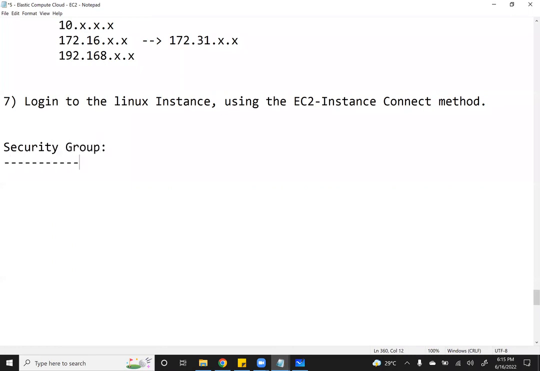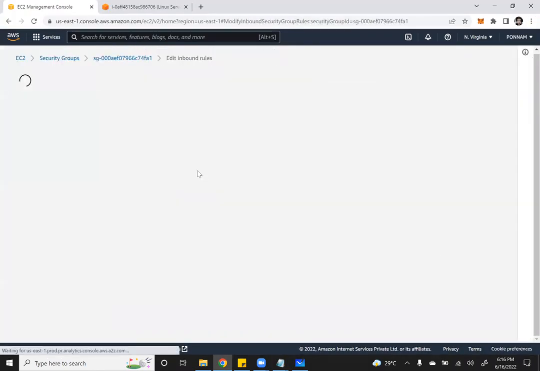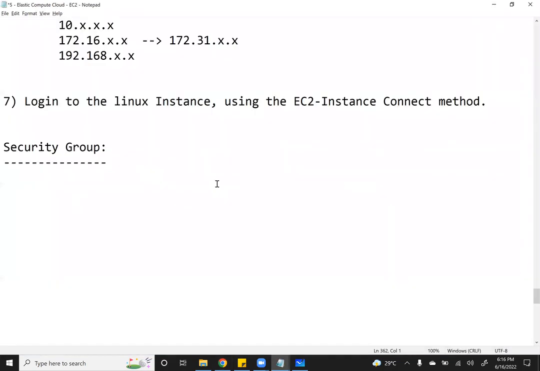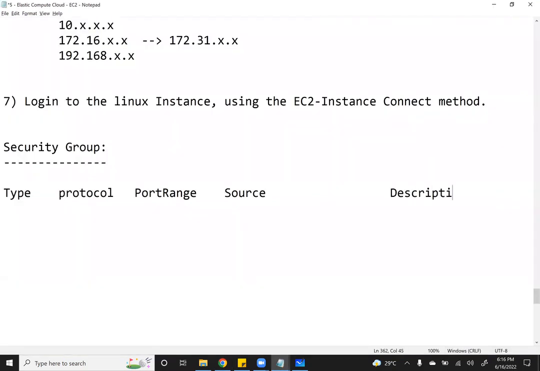We have a security group. In that security group, what are the fields we have? If I click on edit inbound rules, let me show one thing. The first one is type, then protocol, then port range, source, and then description. These are the values we have.